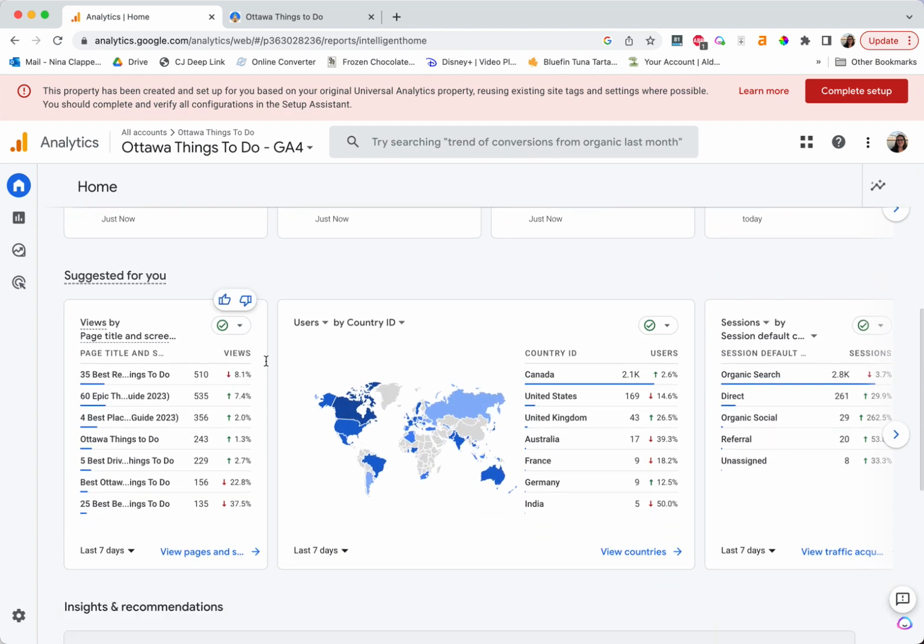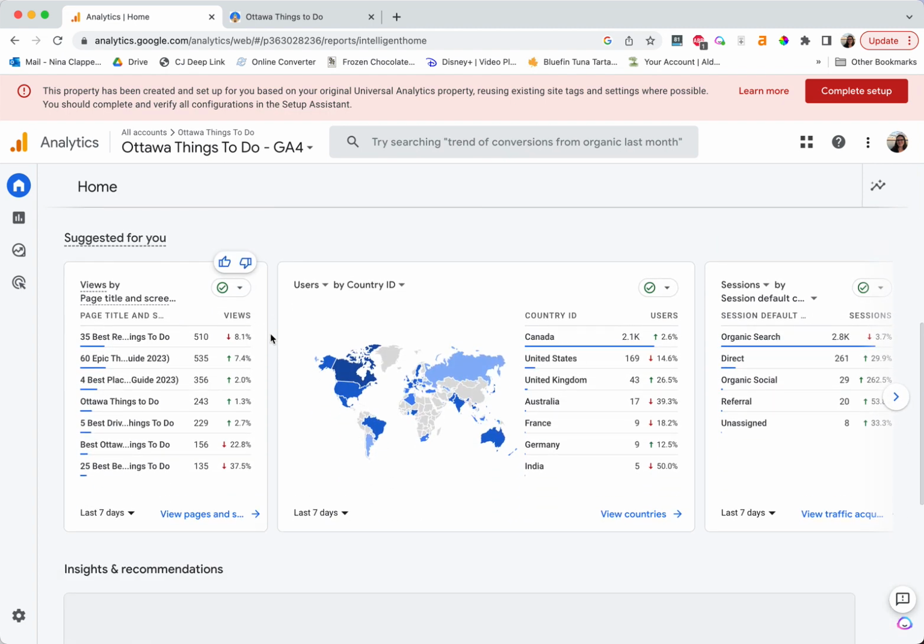Now, the cool thing with this is that we're going to get a little bit of information here that looks different, but it's very similar to what we had before. So we have users by country, and then over here, the views by page title and screen. I know it's a different name, but this is where you're going to find your top pages. So what page views are things getting in the last period? Again, 30 days or whatever.